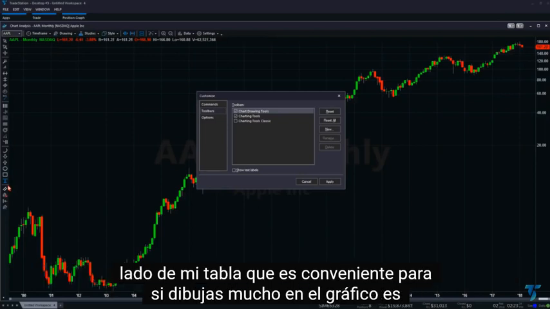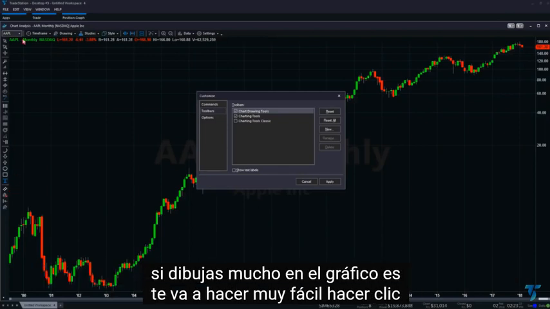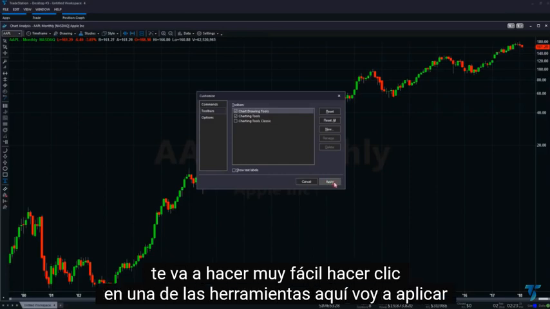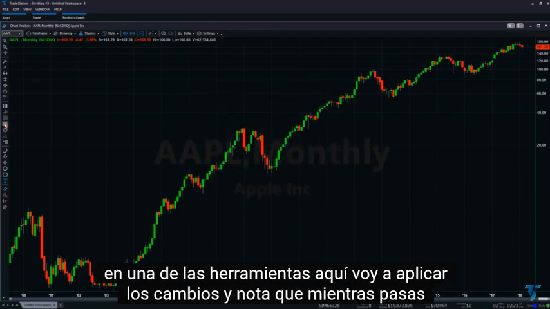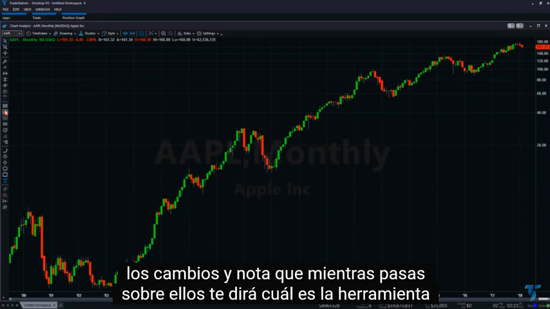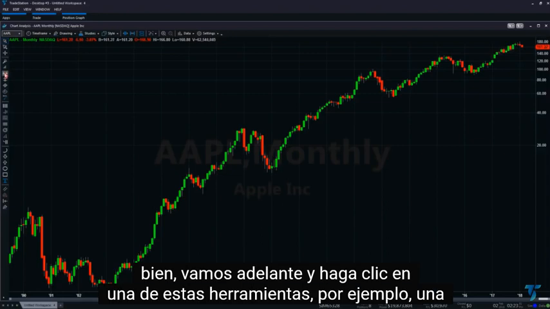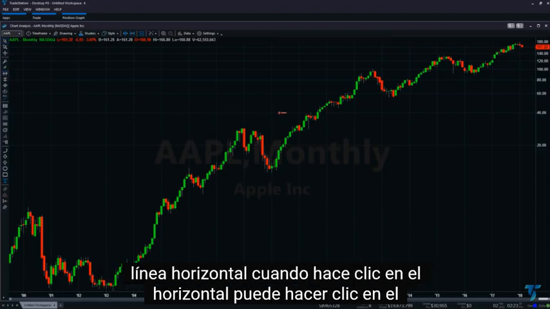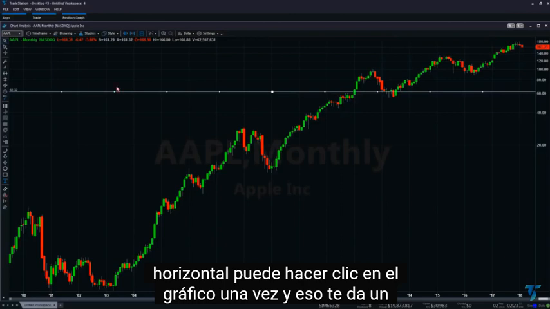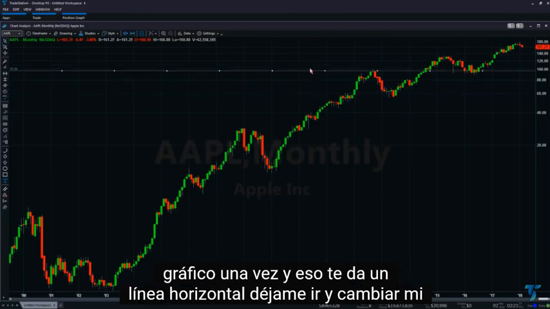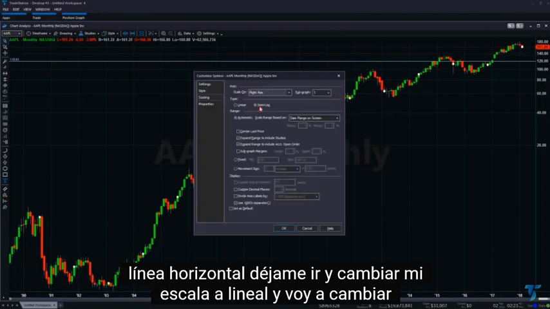So if you draw a lot on the chart, it's going to make it very easy for you to click on one of the tools here. I'm going to apply the changes, and notice that as you hover over them, it'll tell you what the tool does, okay? Let's go ahead and click on one of these tools, for example, a horizontal line. When you click on the horizontal, you can just click on the chart once, and that gives you a horizontal line. Let me go ahead and change my scale to linear.